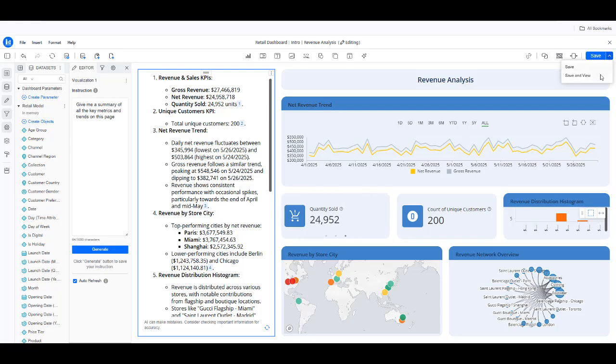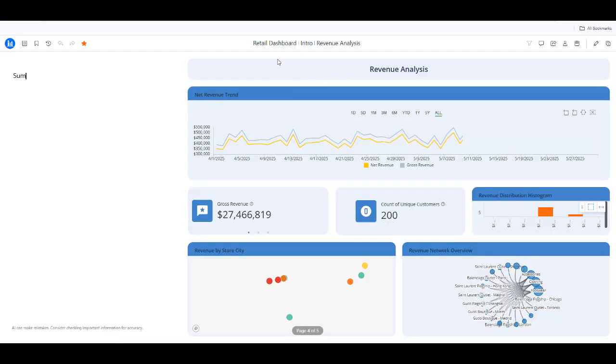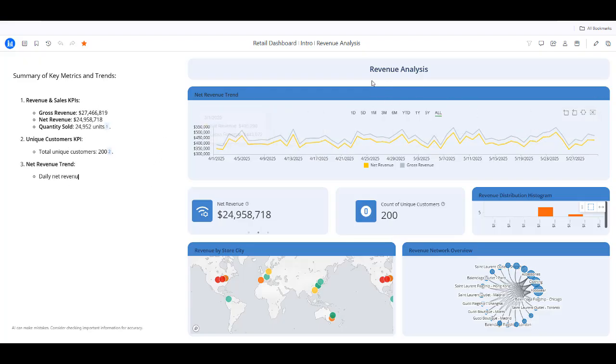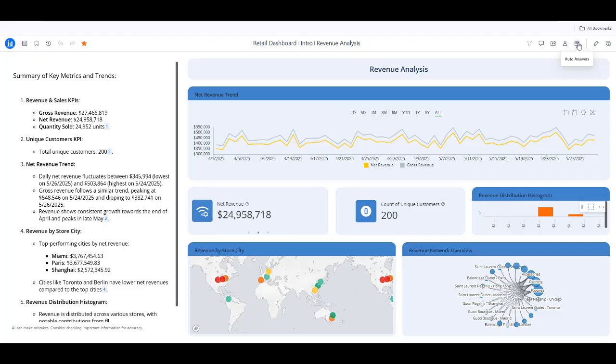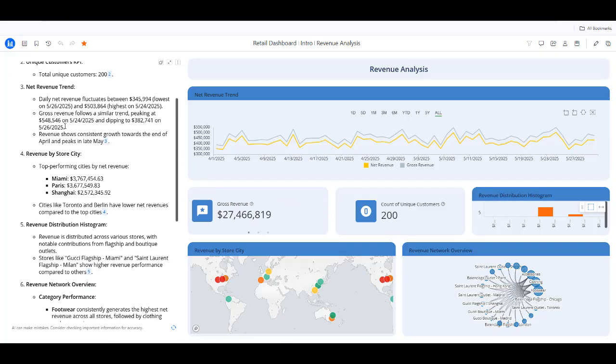Let me do a save and view. This time, it's being saved. And there you go, right? Pretty nice dashboard with all the visualizations created via Auto Dashboard in episode number 2. Then if you want later to leverage auto answers, as we saw in episode number 3, all you have to do is click here. And finally, auto narratives are giving me a nice summary of all visualizations in that page.